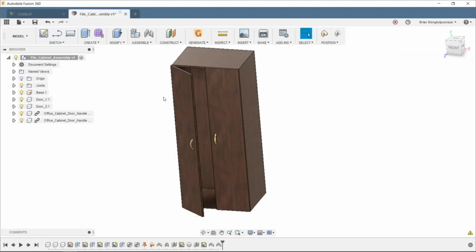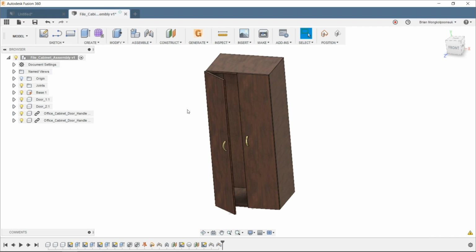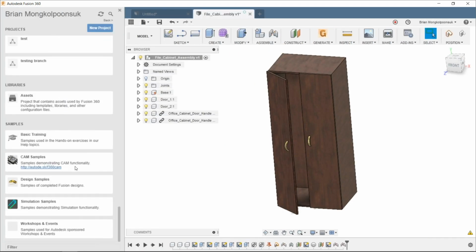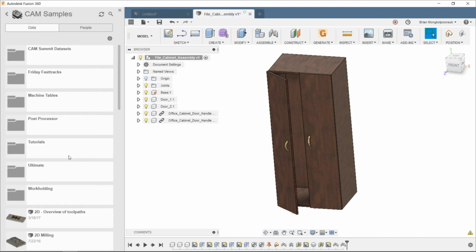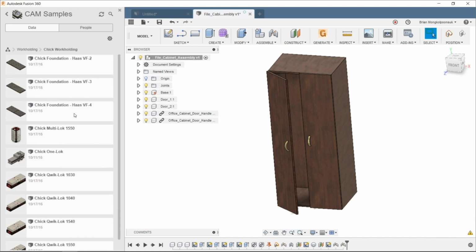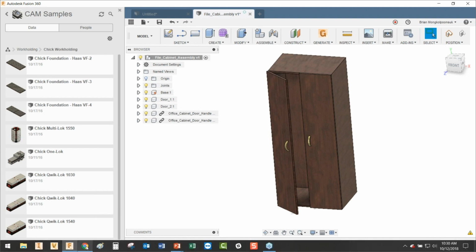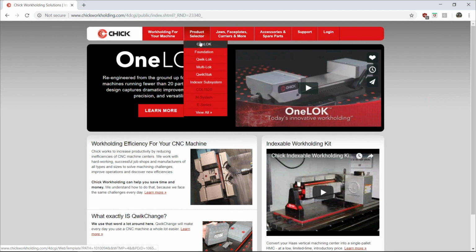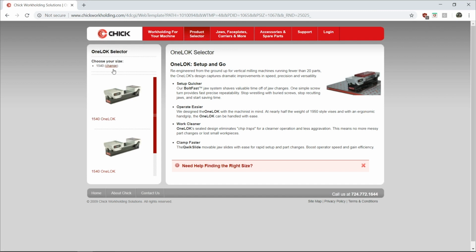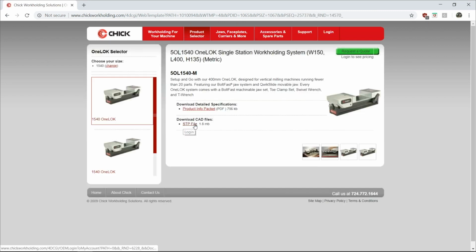So one more thing I wanted to show you guys was the devices, because I know a lot of you use Fusion for CAM, and some of you may not know that if you go to your data panel, there are these CAM samples. If you have a common work holding, there are a lot of different ones here, for a chuck, for example, you can either go to the website, go to a product, and download it. You can download a step file from here to bring into Fusion.